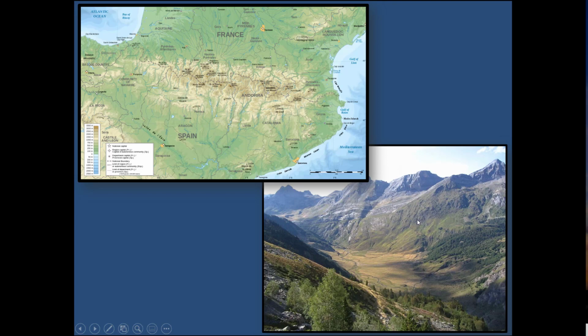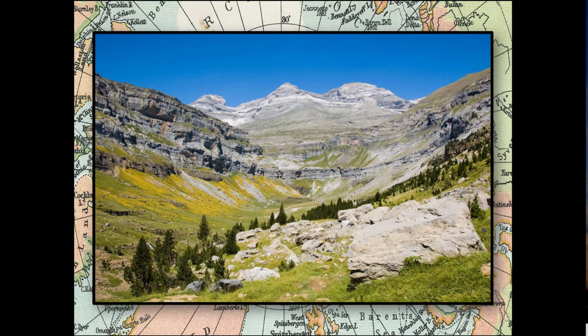And so this is a picture of the Pyrenees Mountains. There they are again. They are very rocky type mountains.